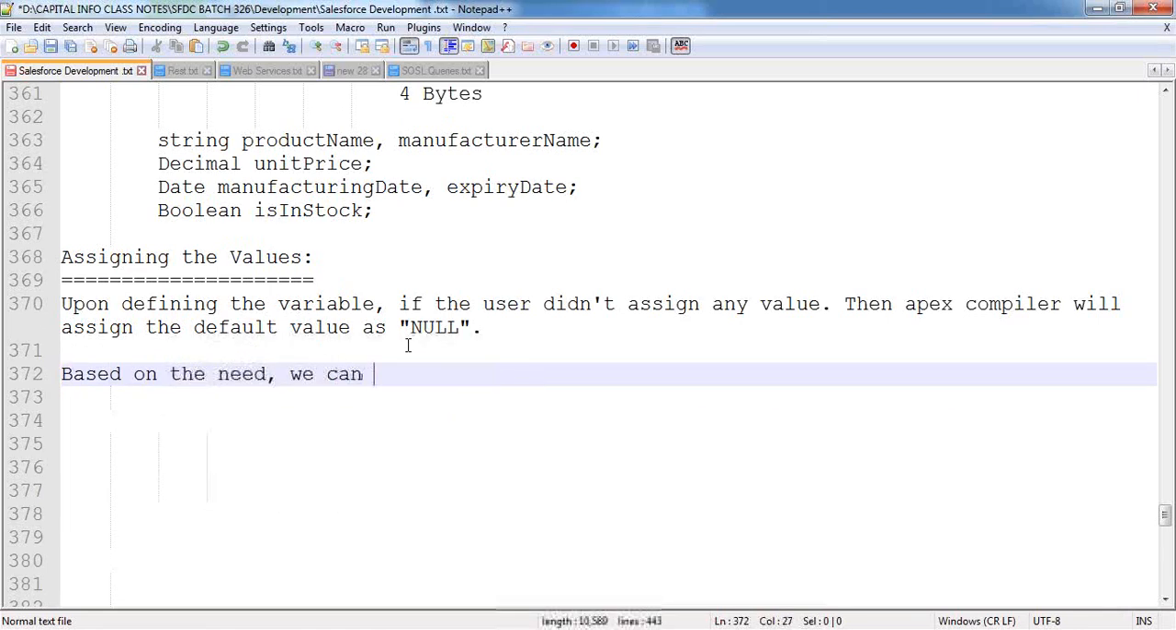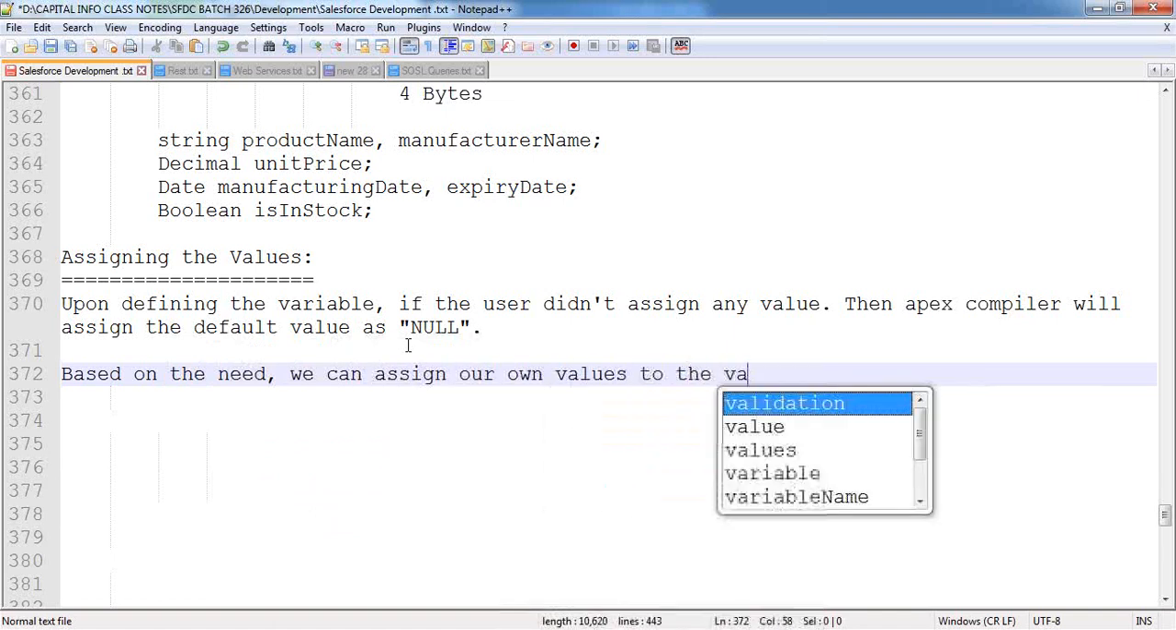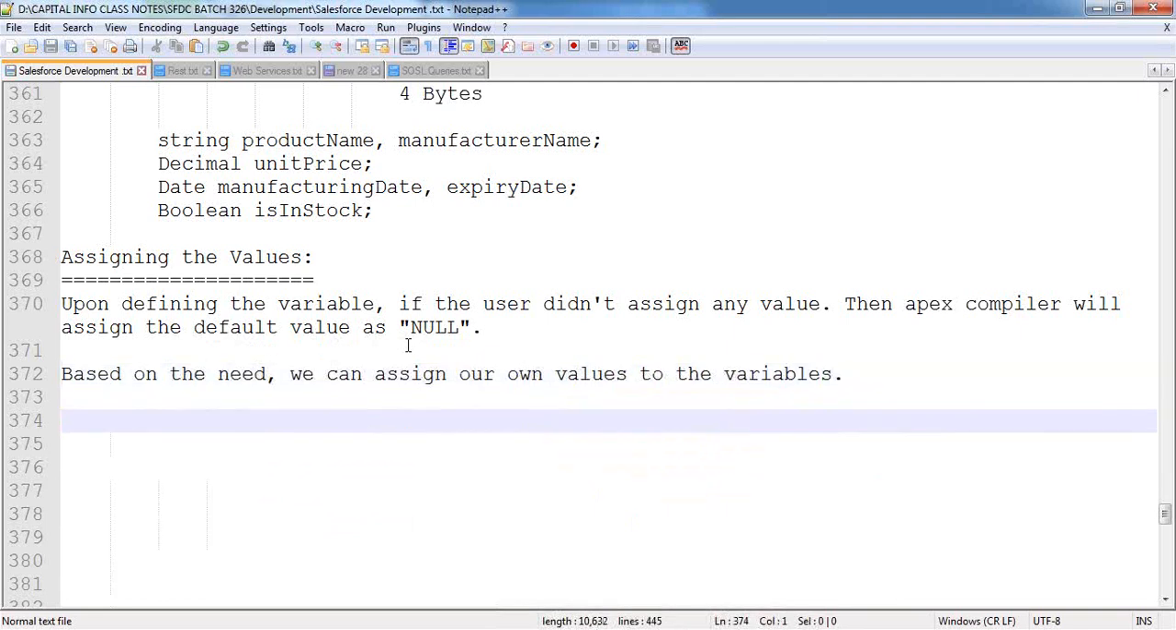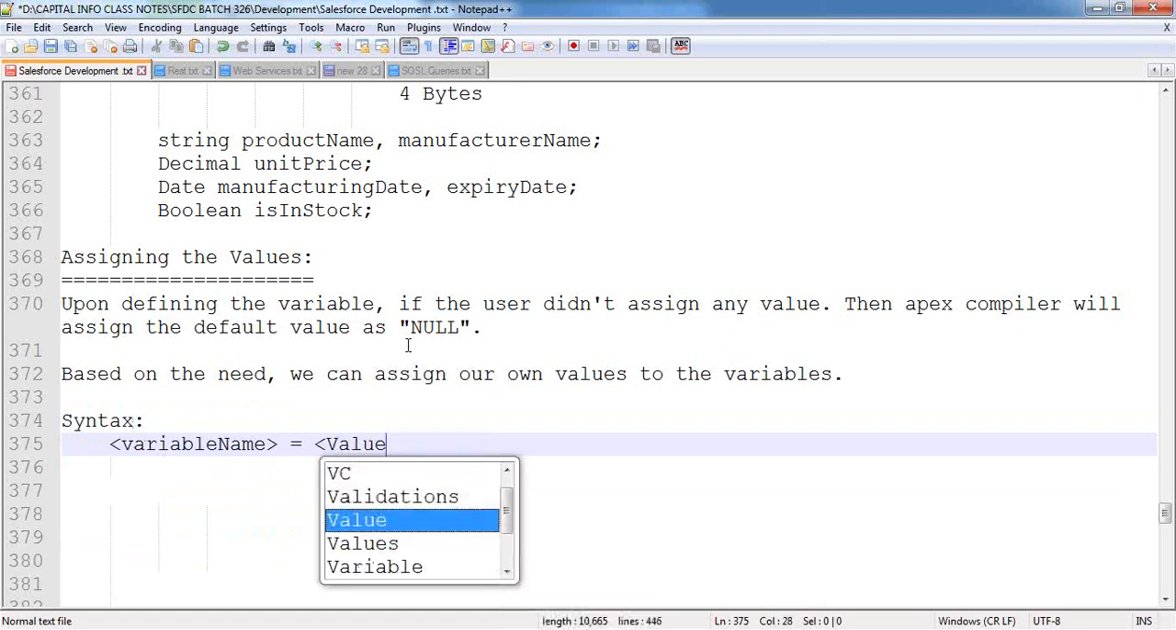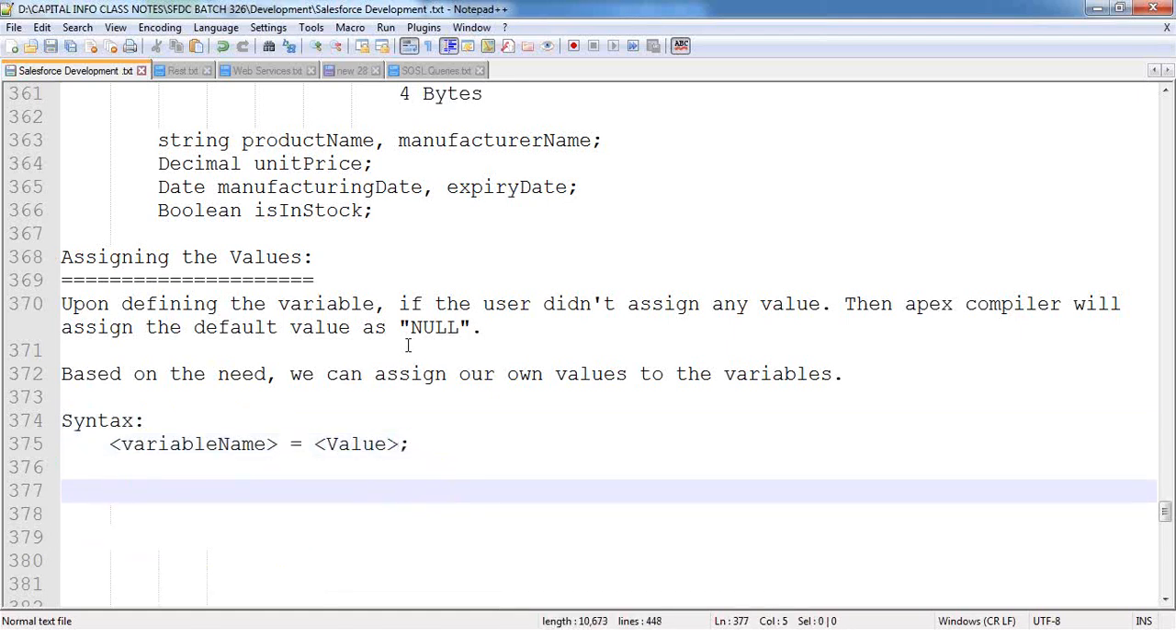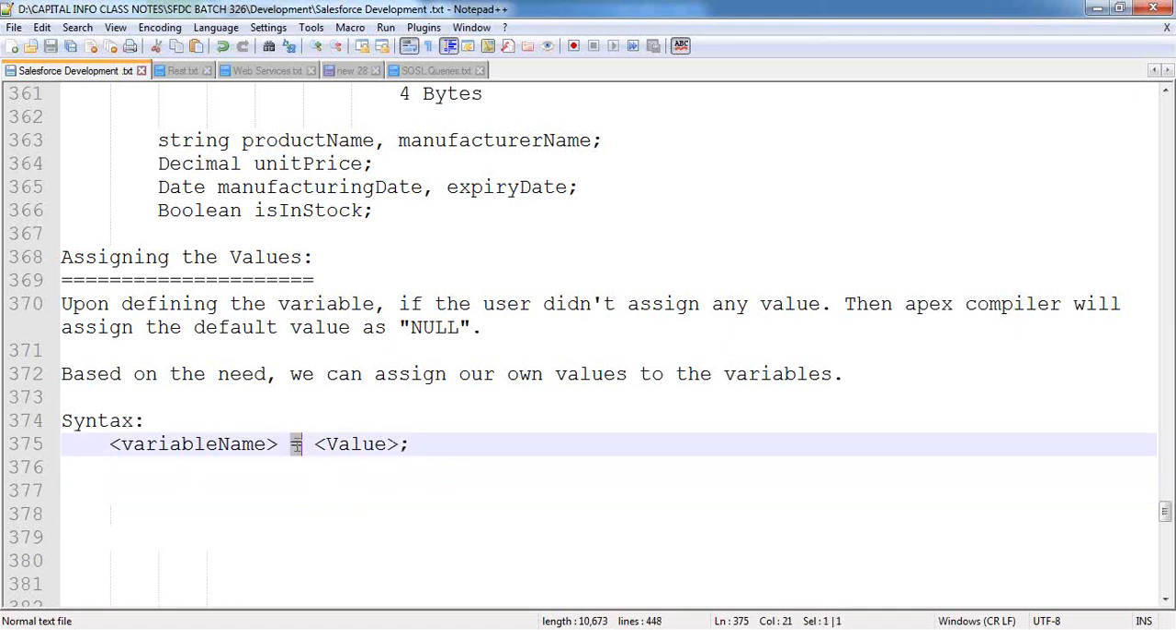Based on the need, we can assign our own values to the variables. Depends upon your requirement, we can assign your own values also. Then how can we assign? We'll see the syntax. We can specify the variable name equals to value. Okay, variable name equals to value. That means here we are using this assignment operator. This is for the assignments.